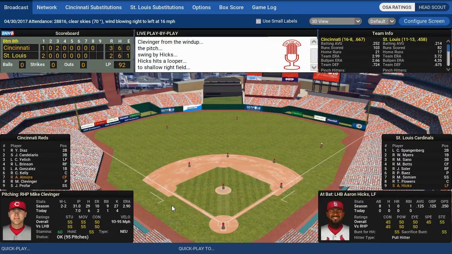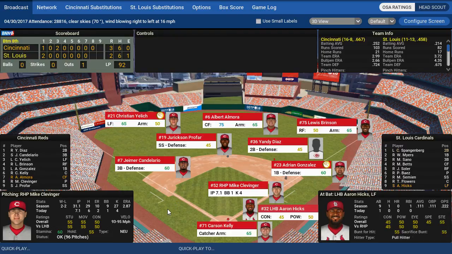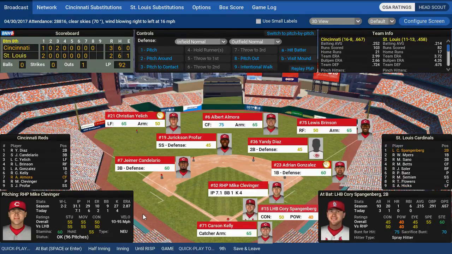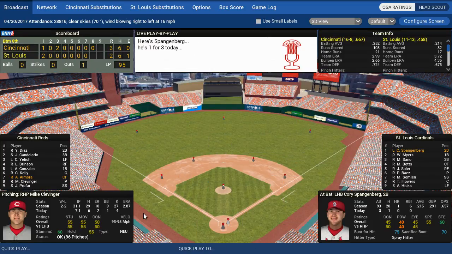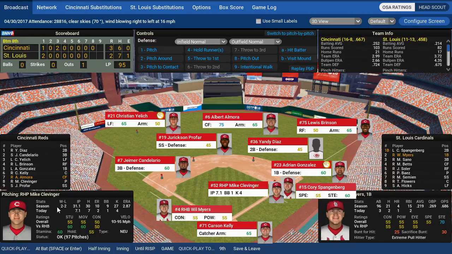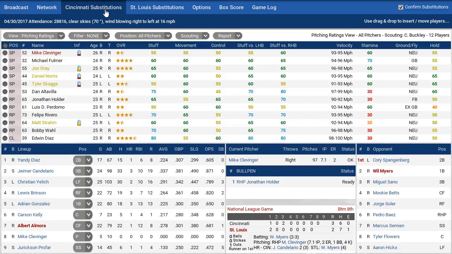Looks like Brinson has it. He's still good. I might go ahead and pitch to Spangenberg. He's a lefty anyway. Alright, Spangenberg got on. He's about 100 pitches. And Will Myers is up, so I'm going to go ahead and put in Holder.